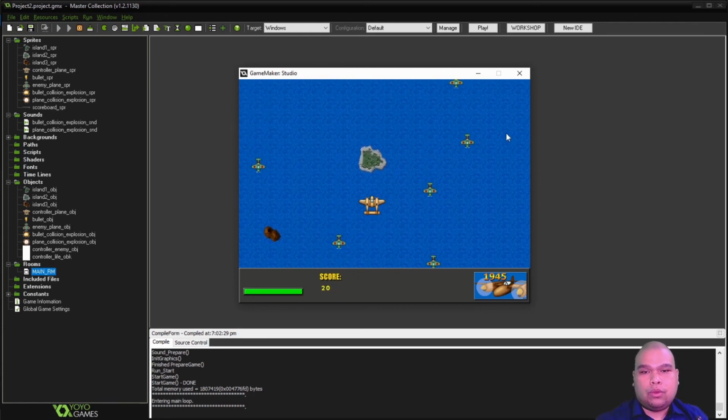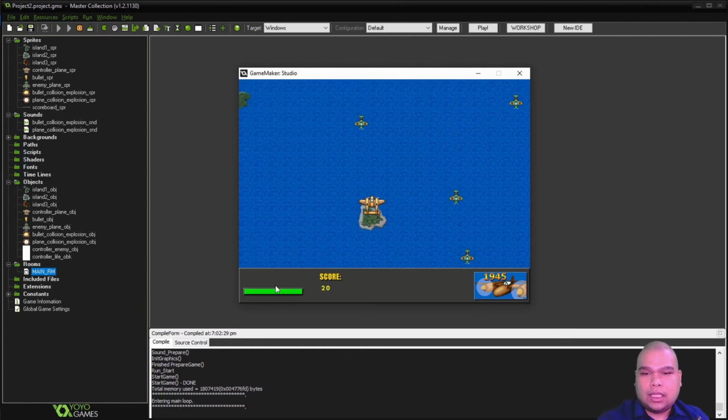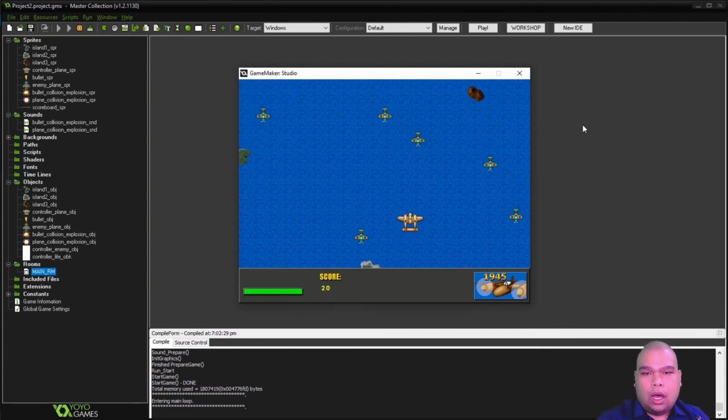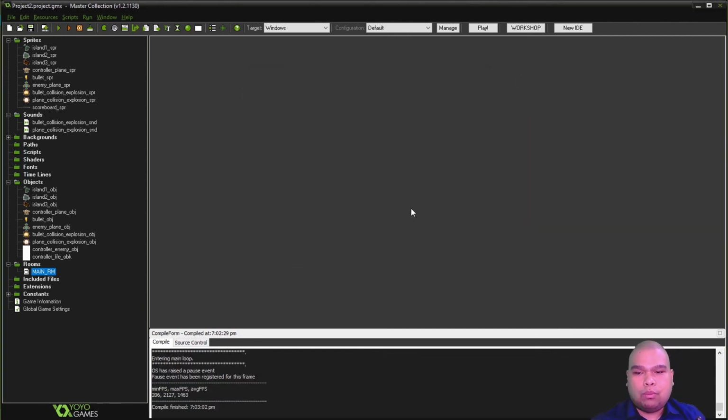So what we're going to do is we'll be utilizing this health bar. As you can see, we define the health bar to have the value of 100. Now, for every hit of the enemy plane to the controller plane, we want to deduct a score of 30. Meaning, at least three enemy plane hits will end the game.